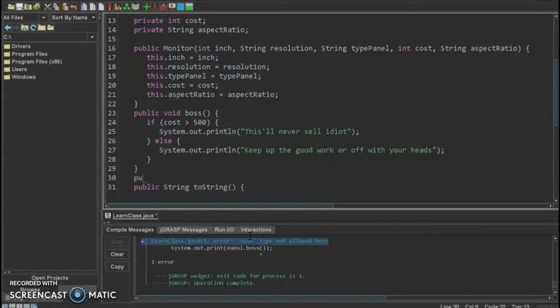So we can have public. So basically, we're trying to return this data. So if we're returning an inch, right, we have to specify the data type. So public int getInch.